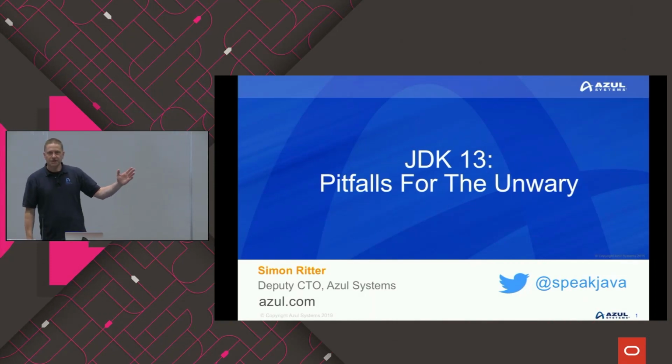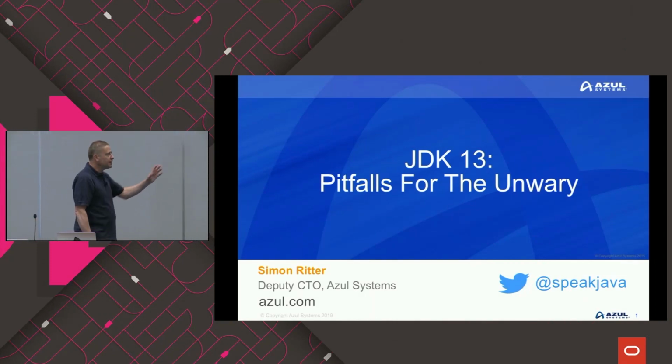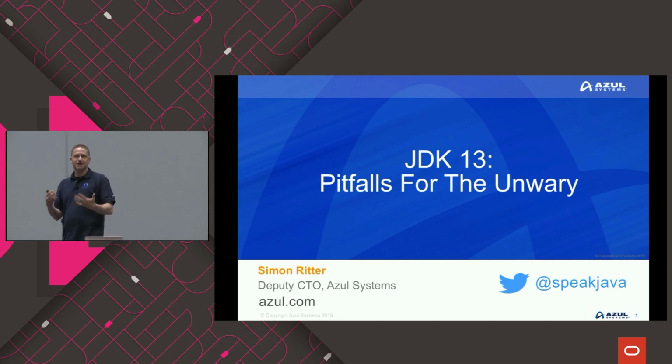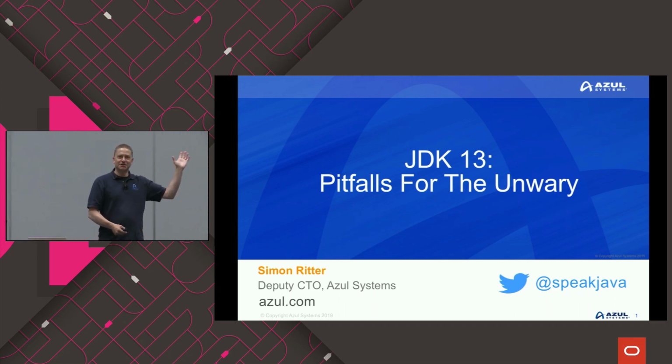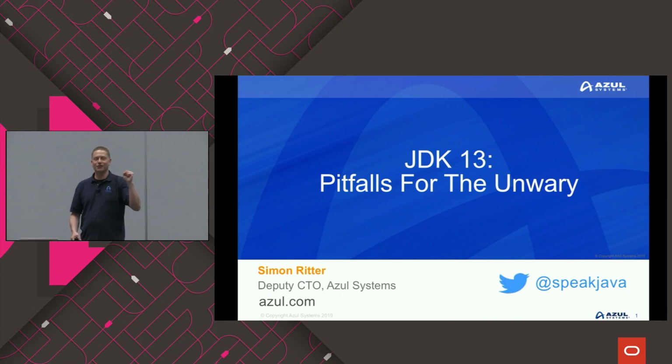Now, I will say to start with that I have changed the title of this presentation from the publicized one, which was the old JDK 12, Pitfalls for the Unwary, to the much more modern and up-to-date JDK 13, Pitfalls for the Unwary. As we'll see, it actually doesn't make a huge amount of difference to the presentation, but there you go.